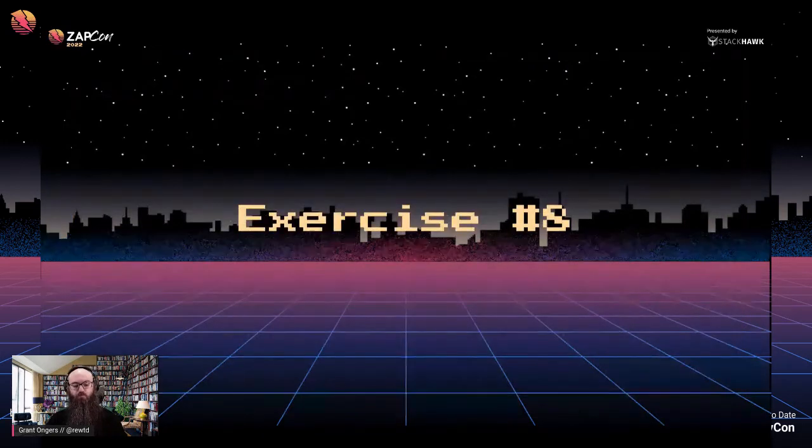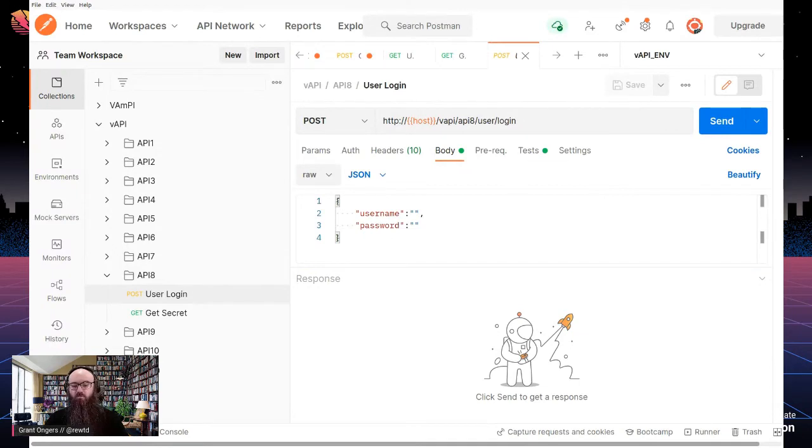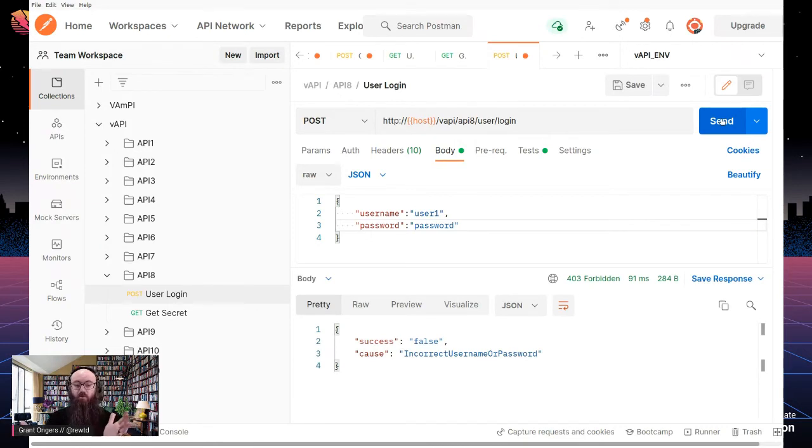Exercise number 8 is in Postman. So we're going to use Postman to attempt to log in. We're going to just log in with a username and password. Let's go with user1 and password, and we're going to hit send. Obviously, that's not going to work.